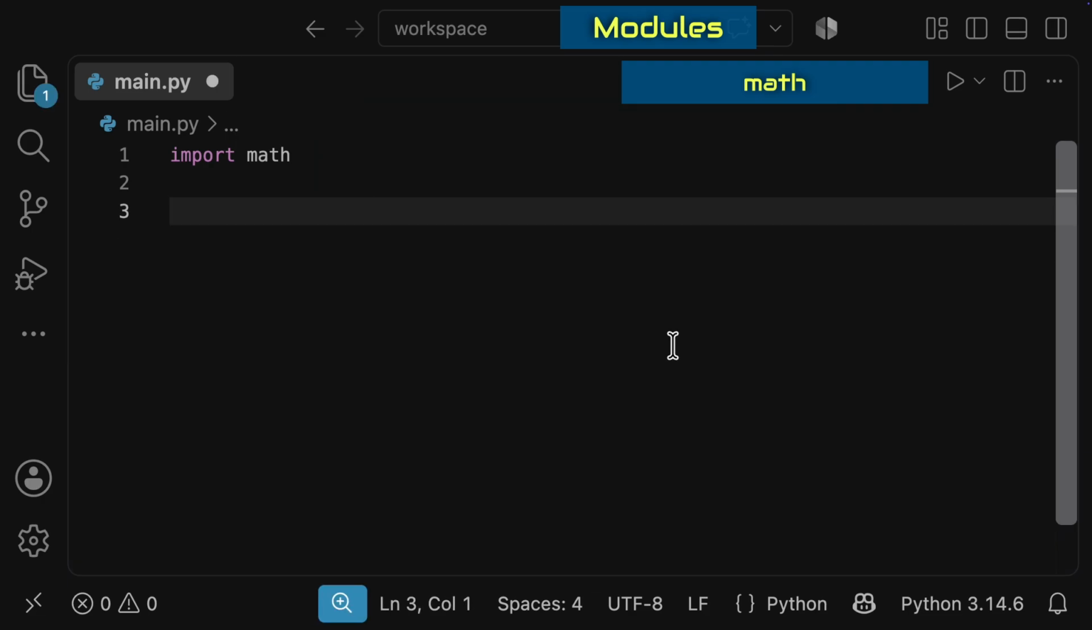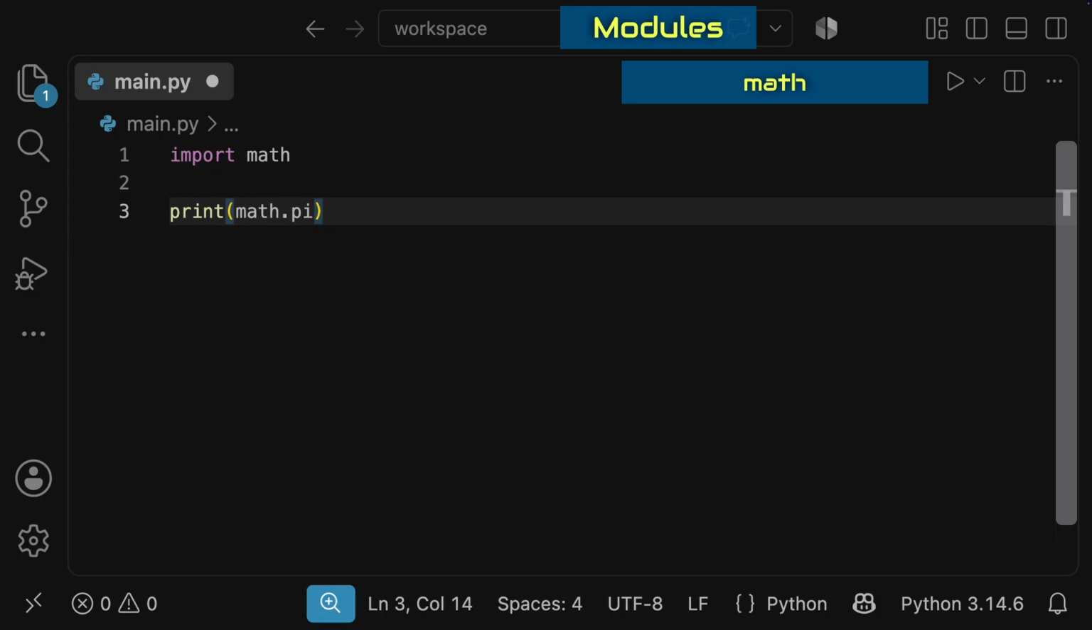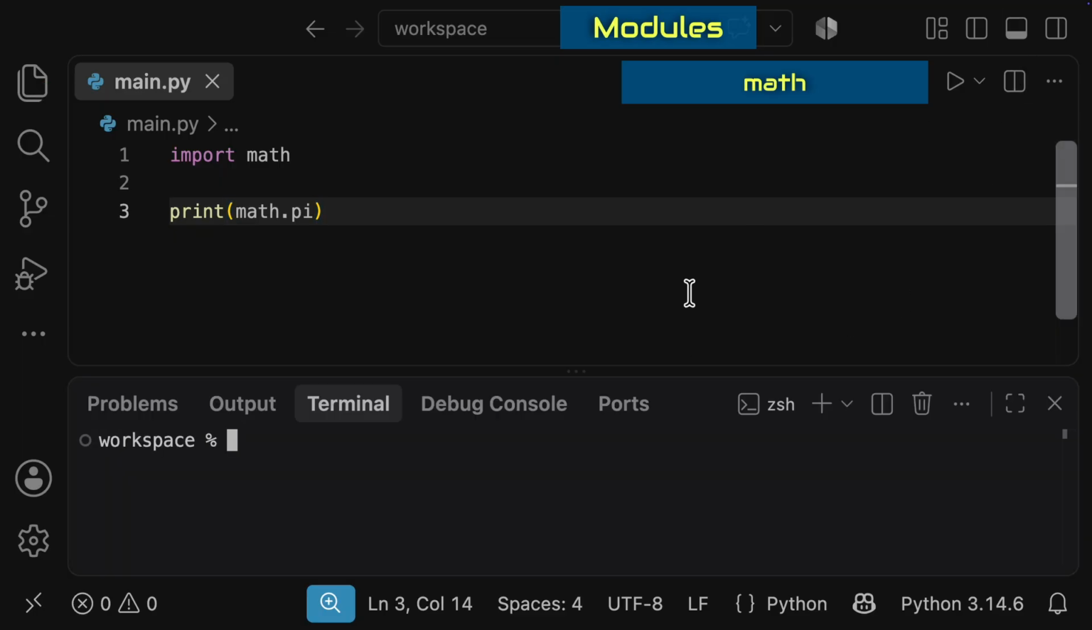The math module also provides the value of pi. Let us print the value of pi. Write math followed by a dot followed by pi. Run the program. Python displays the value of pi.